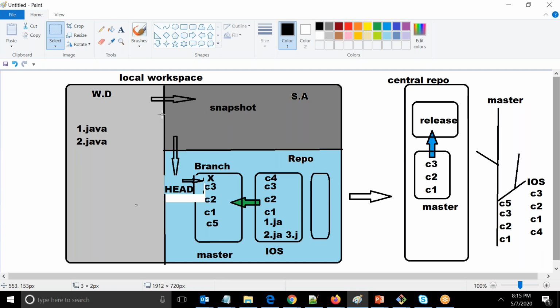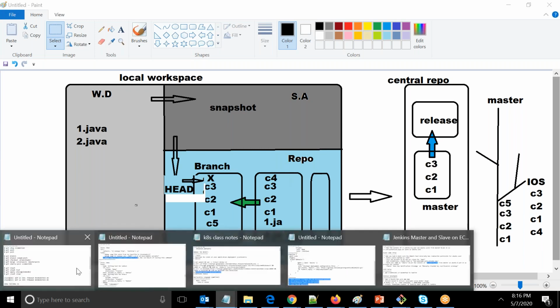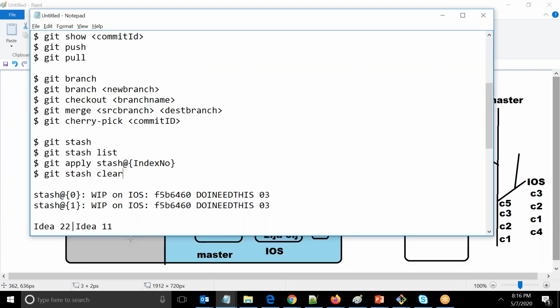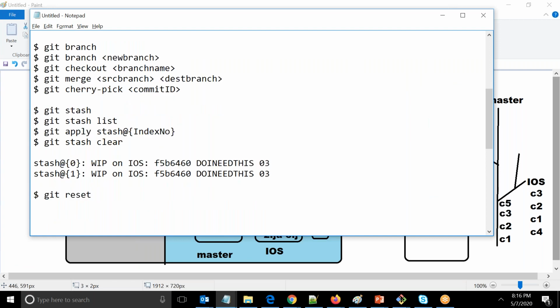So depending on where you want to undo, you will be using an option called reset. The next option in the workflow that you will be seeing is git reset. So what do we mean by reset? Reset means undo. When are you going to undo? Before the commit.